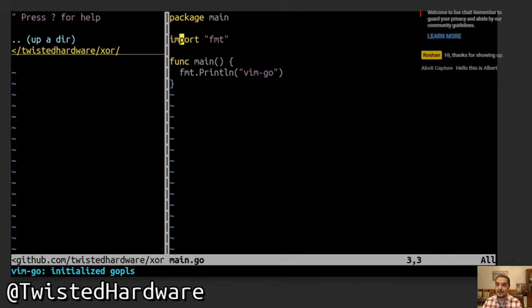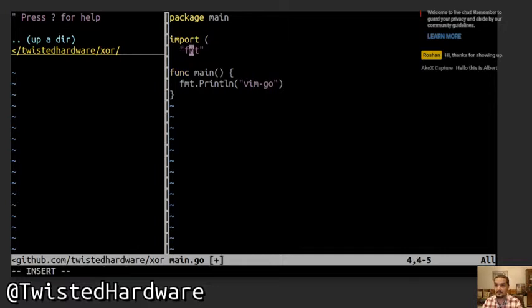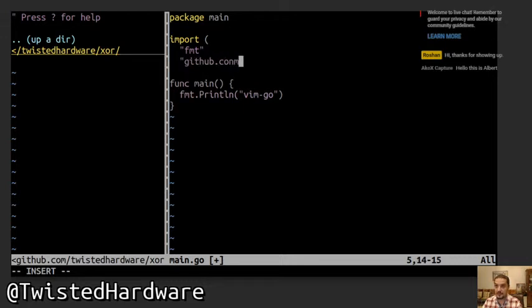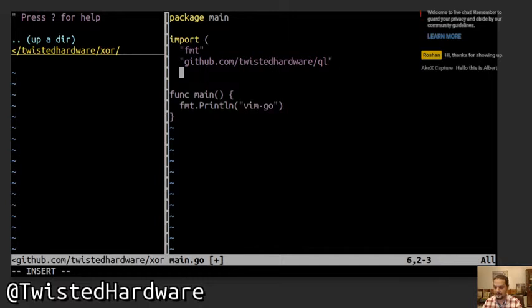Anyway, so I will import my other library in here. I will do this, and I will import it here, github.com/hardware/ql. Okay, and instead of that I will say something like starting XOR simulation.